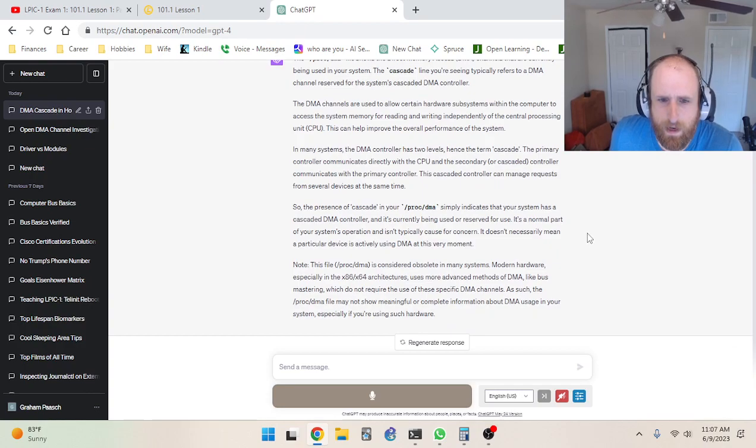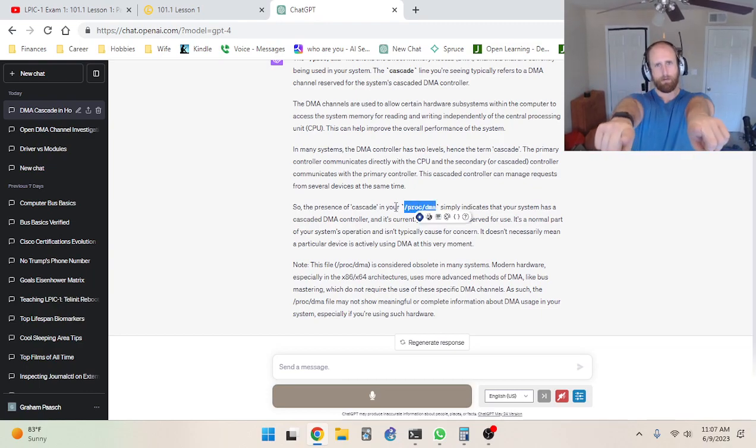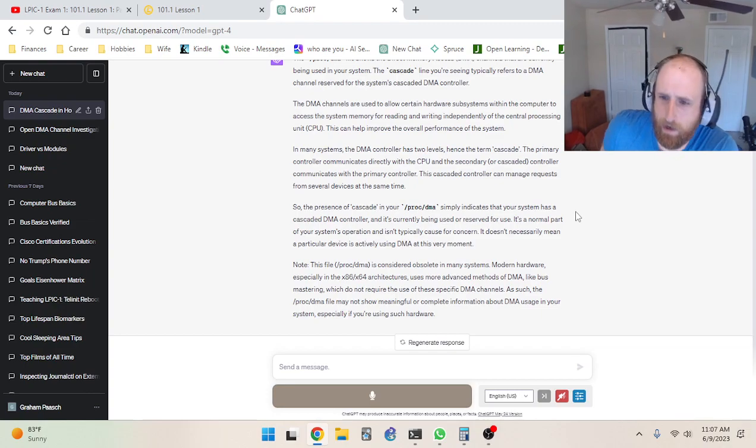So the presence of the cascade in your output here, direct memory access, output from your volatile memory, so your runtime information, simply indicates that your system has a cascaded DMA controller and it's currently being used or reserved for use. It's a normal part of your system's operation and isn't typically cause for concern. It doesn't necessarily mean a particular device is actively using DMA at this very moment.